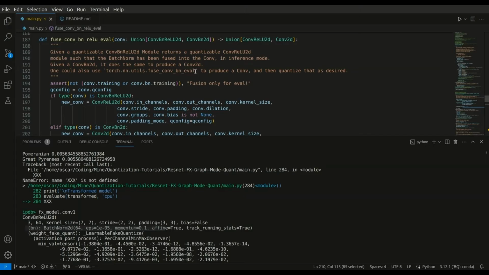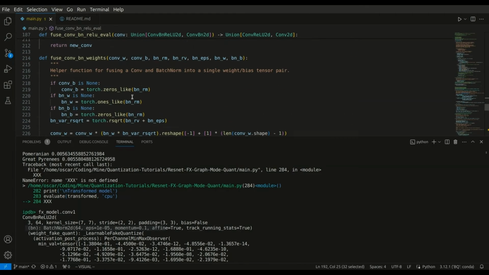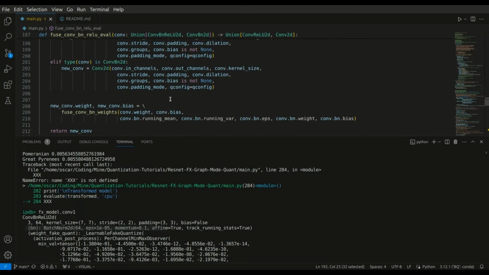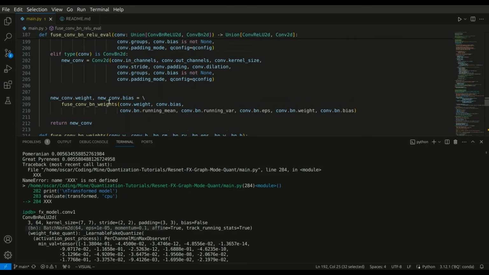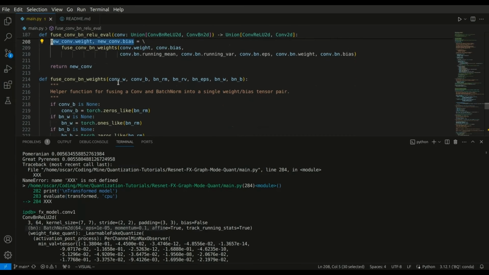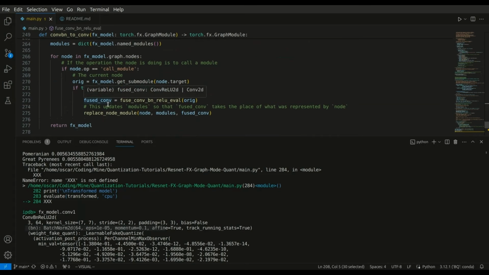There's also a function that you could use that does this generically for you, and it just produces a conv. I just did it this way. I found this code online first, so I just copied it. But you could also use this function if you wanted to. But yeah, at the end of all of that, it produces this new quantizable conv without the BatchNorm. And it's either conv ReLU or it's conv, but the weight and the bias tensor have been initialized correctly so that it will have the same performance as if the BatchNorm was there, even though the BatchNorm has now disappeared. And then, once we've produced that new conv, or conv ReLU, we replace the node module.